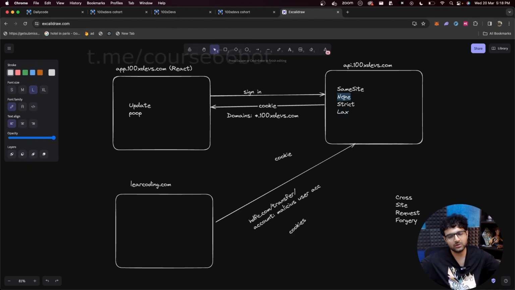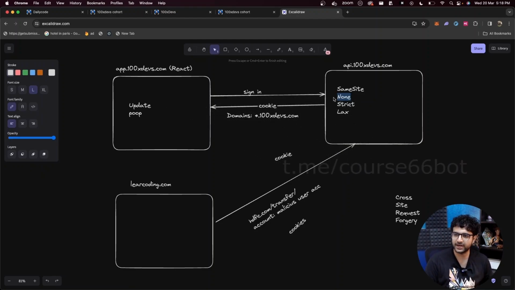None basically means allow it from anywhere, which means CSRF attacks will persist, which means you should never use none unless it's for some random cookie. If it's for authentication cookies, you shouldn't. So if you send back same site as none, this CSRF attack can happen because you did not say same site is strict.